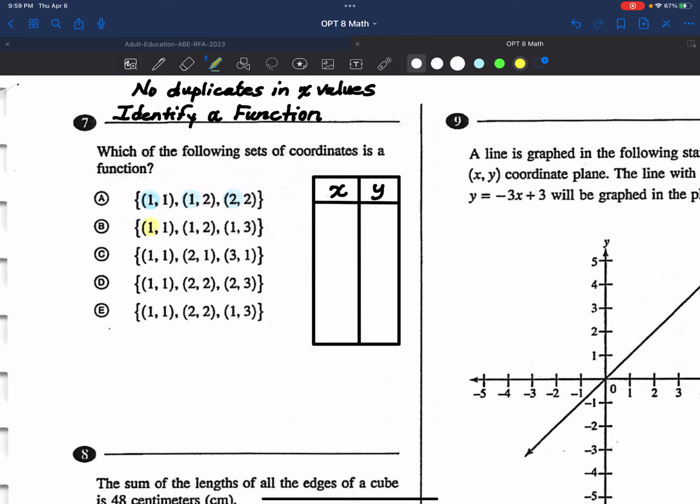Here I have an X, an X, and an X, and they're all the same thing. So that is not a function. You cannot duplicate X's. The next one, I have a 1, a 2, and a 3. I like that one. So let's go ahead and move it over to the table of values. You have 1 and 1, 2 and 1, and 3 and 1. As long as you do not have duplicates in this column, you have a function.